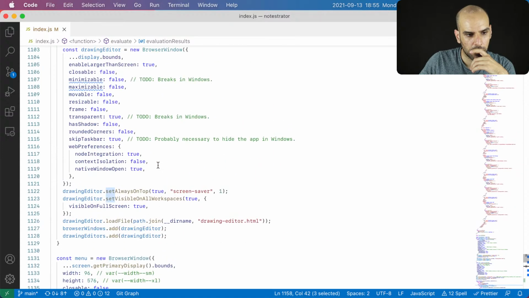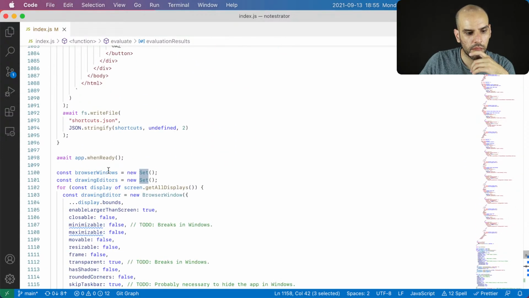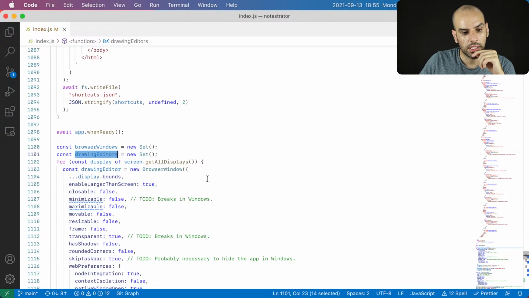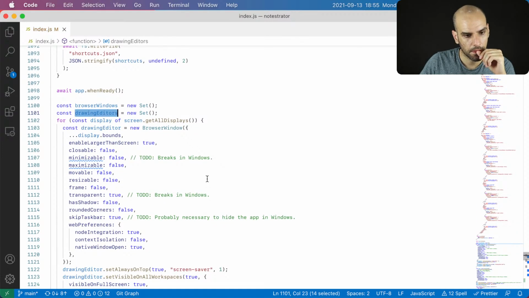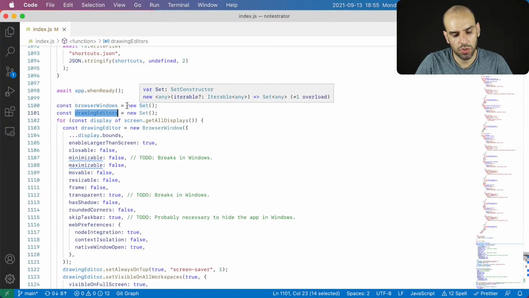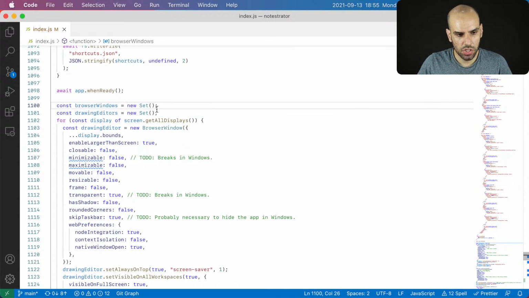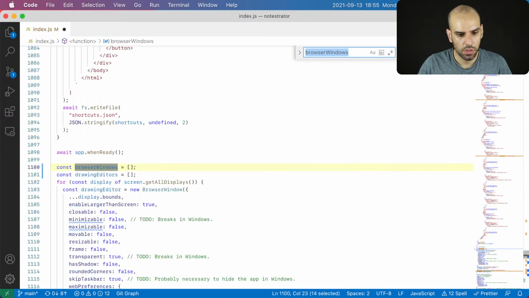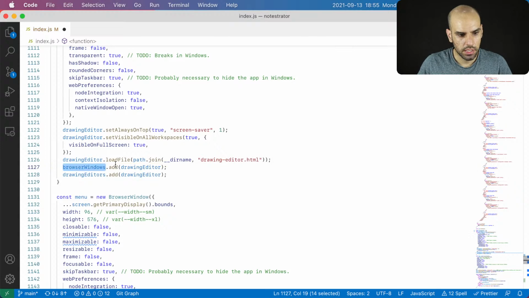And my browser windows are also a set, and my drawing editors a set as well. And I know that the set is ordered, but I think that at this point I do have a notion of ordering that I want to make more explicit in the code. So I'm going to change this to lists. Now, of course, I have to see all the places where I use browser windows. And instead of add, I will have to say push.